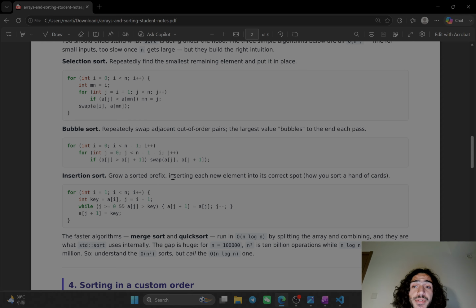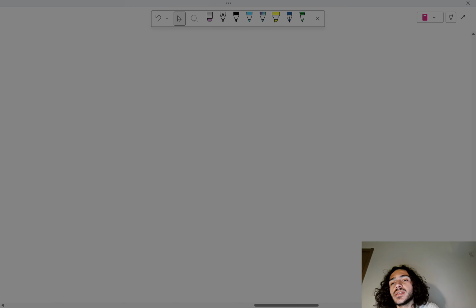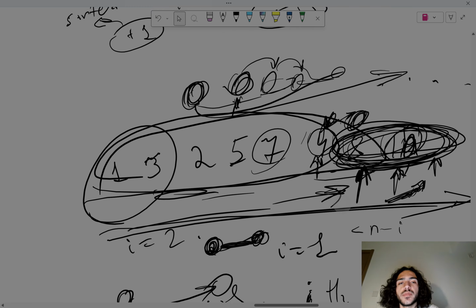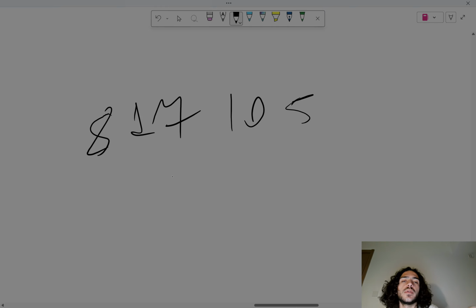And then the insertion sort is where we grow a sorted prefix of elements, and every single time we insert a new element into the correct spot. For example, we have, let's say, numbers. Let's copy the numbers from here: 8, 7, 1, 10, 5, 4, 6.